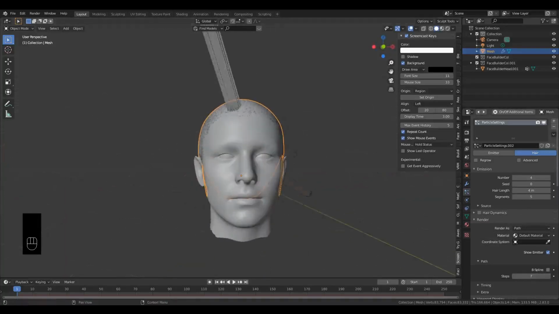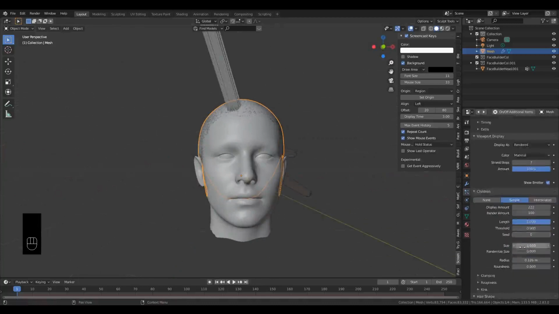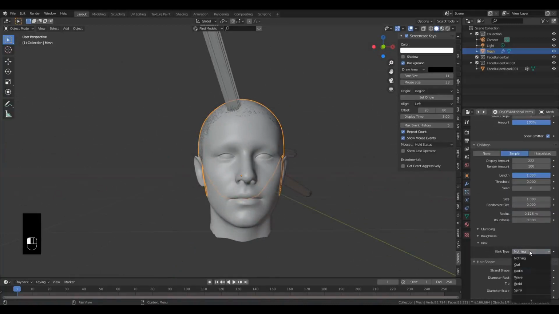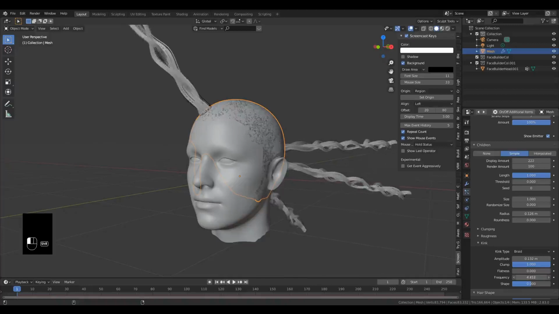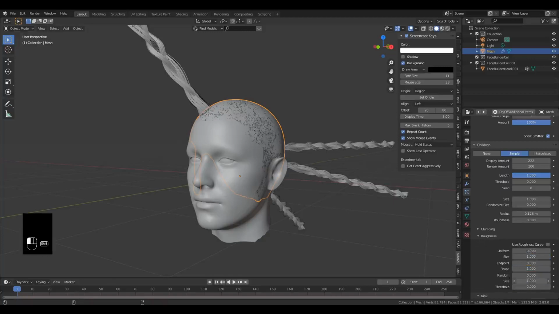Alright, then what I can do is, let's see, I forget which one I chose last time, but just choose braid. And frequency. I go to roughness, and turn my size down. So I said this in the previous tutorial. I went through all of this so you can watch it.